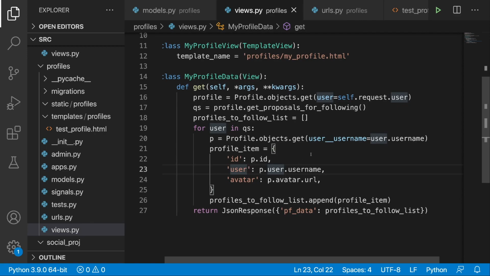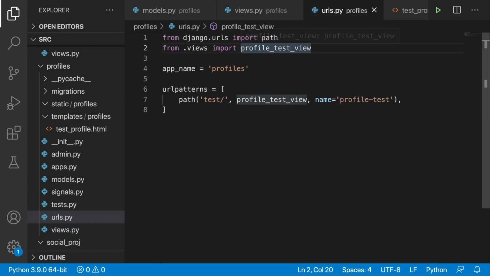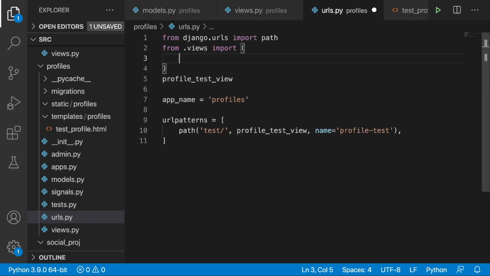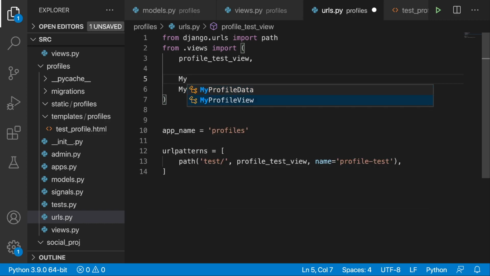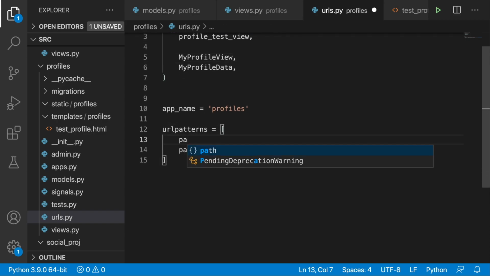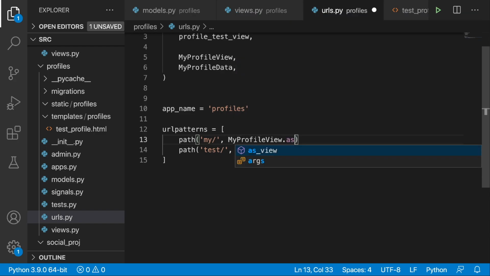So as the next step, I'm going to save this file, and let's now register those views in the urls.py file. Over here, I'm actually going to create a tuple. So let's just reorganize this really quickly, and then let's bring in the new 2 views, profile data, but also my profile view. All right, and we need to add a comma, and then over here let's register them. So path, let's say my, and we need to pass in my profile view as view, because this is a class-based view, and let's set the name to my profile view.